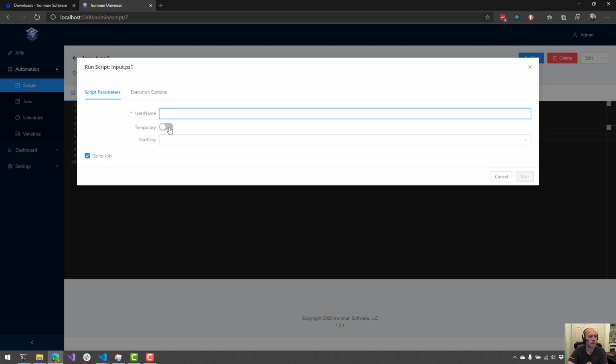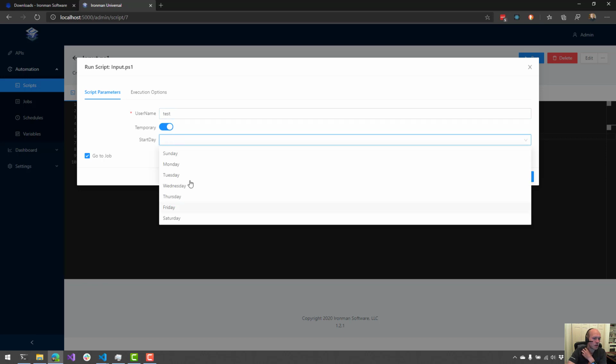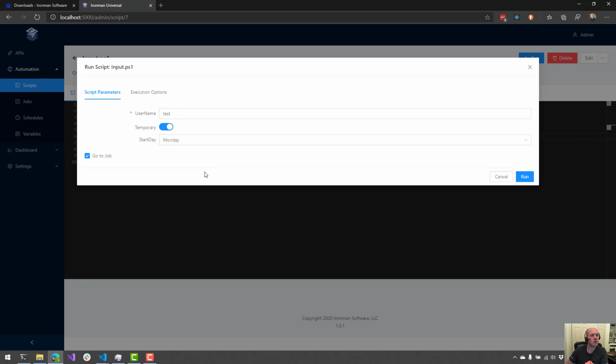We have a temporary boolean, which is a switch that we can turn on and off. And then we have a start of day dropdown that allows us to select one of the values of that System.DayOfWeek enumeration. So Universal Automation supports types such as strings, bools, enumerations, ValidateSet arguments or attributes, as well as date times and PSCredentials.